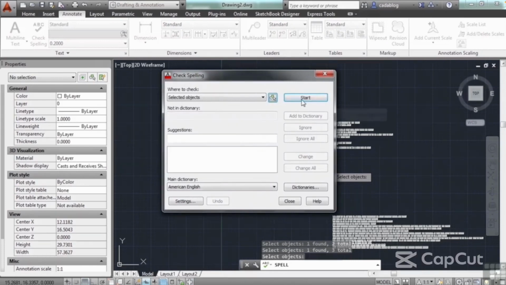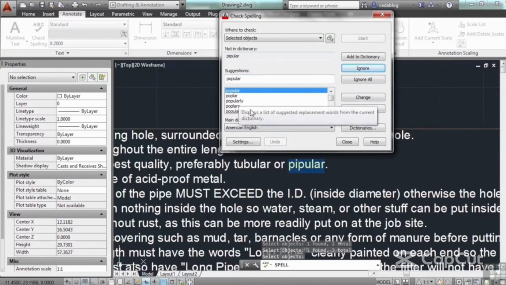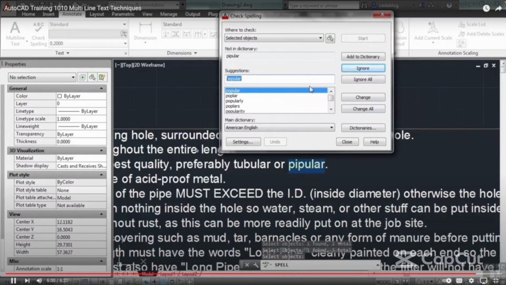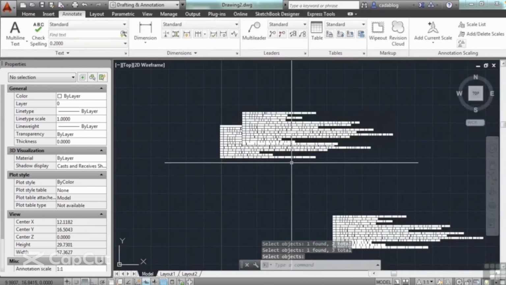Once you've selected everything, click Start. It'll do a scan. It'll find the word, it'll zoom right to it and give you some suggestions. And if the suggestions are wrong, you can just type it in right here, whatever it needs to be. And in every instance that this misspelling is found in your selection set, it will change all of them at once or just one at a time, or you can ignore them all. So those are some advanced editing techniques and tools that you can use when working with multi-line text.